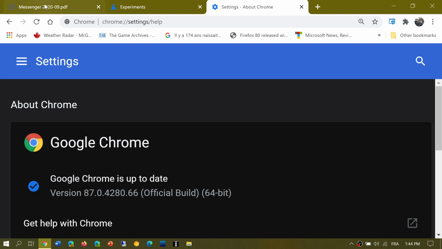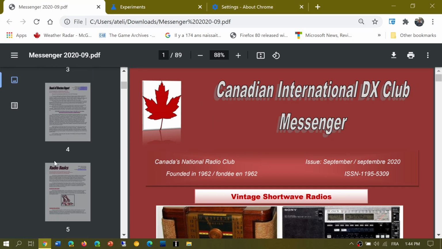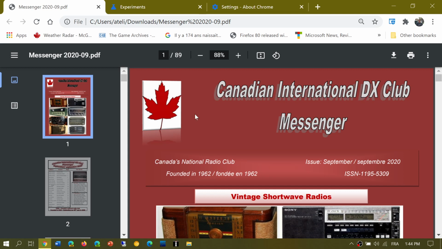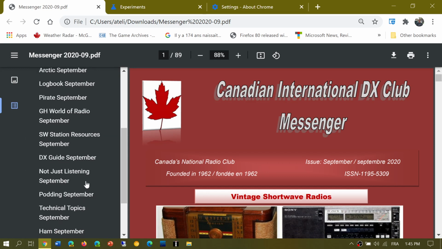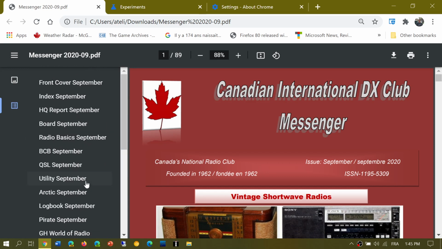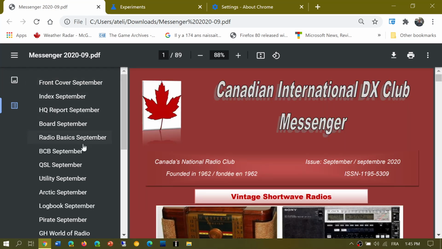Now it's updated with a new interface and, of course, a table of contents on the left side where you could see pages of the different PDFs that you open and, of course, have the different columns, the different articles and things and different pages. And of course, you can click on one and go directly to that. So this is the new PDF viewer.